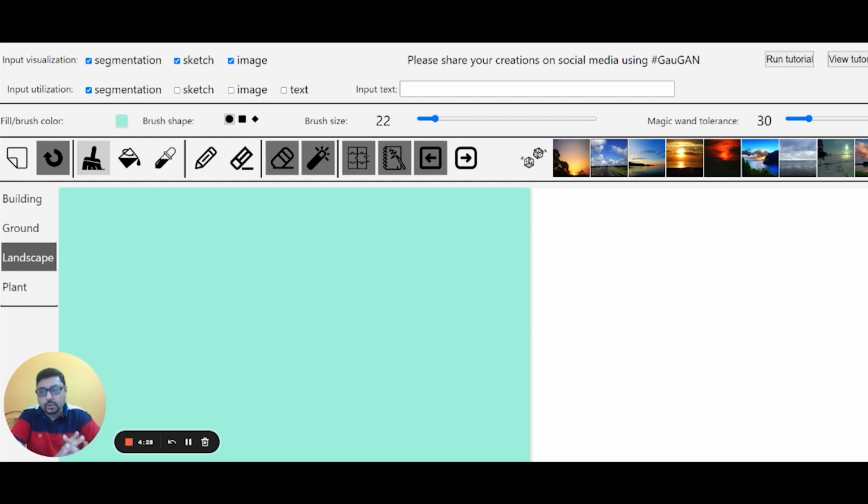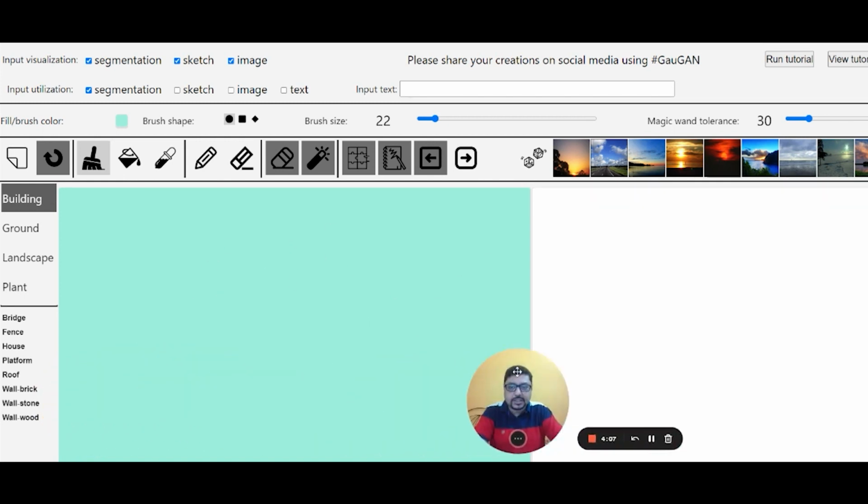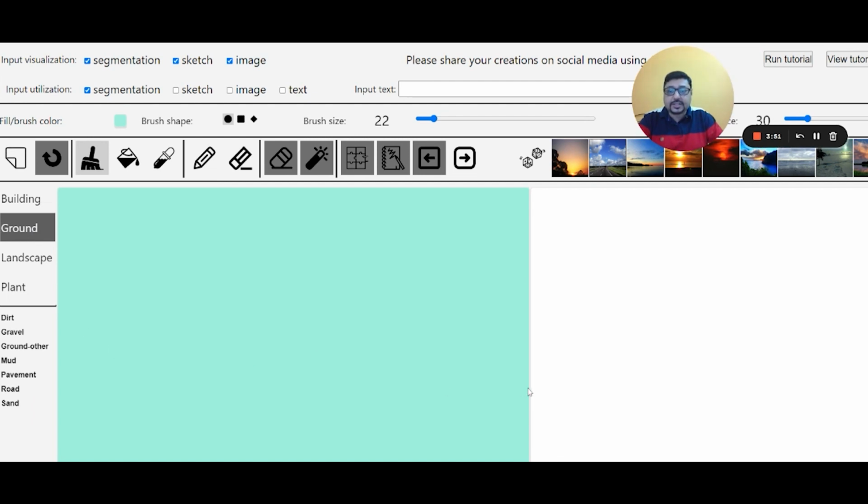So now let us start doing what we are all waiting for. Over here you can see building. In this building you will have bridges, fence, house, platforms, roof, brick wall, wall stone, wall wood, and all the stuff. Since I will be using the left part of this video, I will move my recording screen to the other part of the screen. I think that will really help you guys. Then you have the grounds, the various ground levels that you can create. Then you have landscapes where you can create clouds, fog, hill, mountain, river.